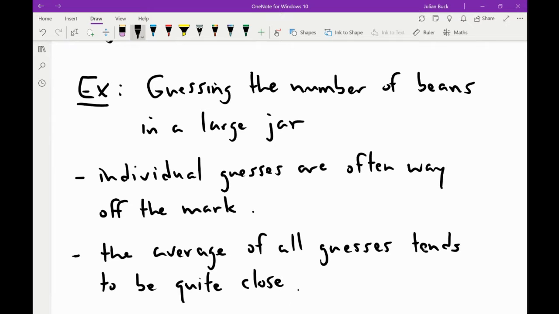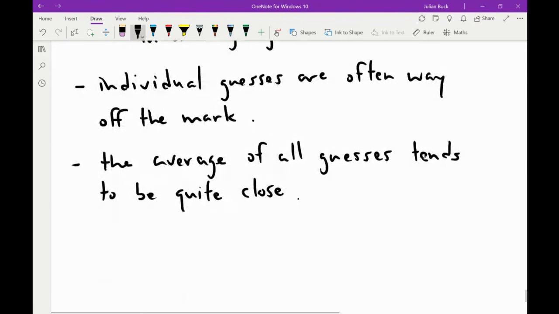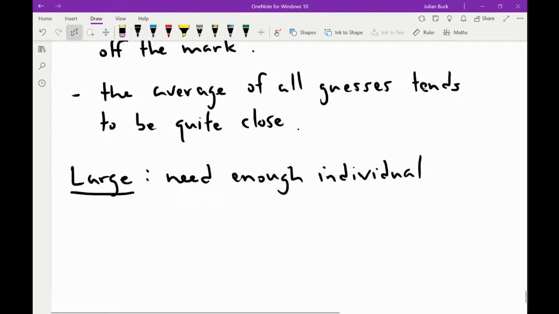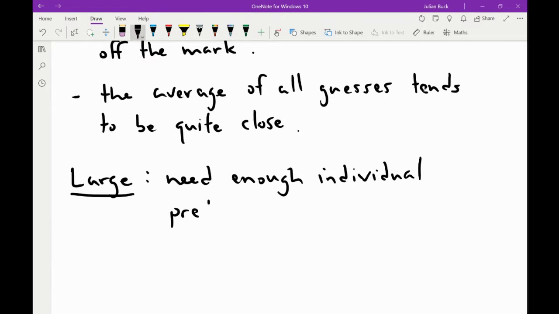Okay, and so this is why I underlined two words in this. So large. We need enough individual predictions. If we don't have enough, then aggregation isn't going to do too much. Okay. Now, how large is large? Well, of course, it depends. It's totally contextual. Okay. What do you mean by diverse?